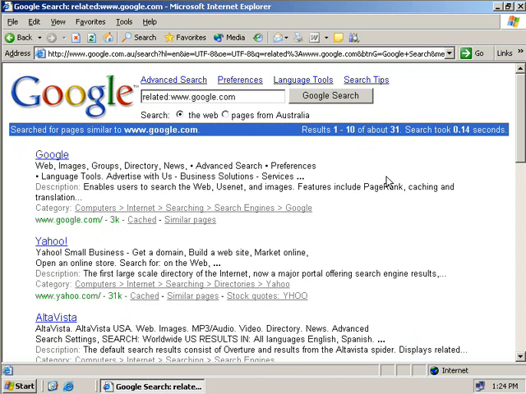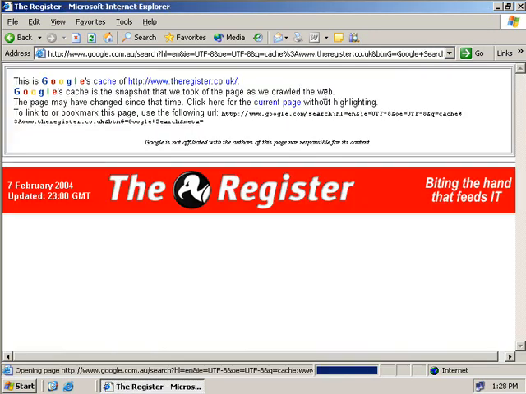Now for web pages that change frequently, you mightn't find what you're actually looking for, but you can use the cache search option to search within pages that Google has cached but mightn't exist anymore. So using this option, we could do a search for a cached page. We'll type in www.theregister.uk, and then we'll click on Google search.